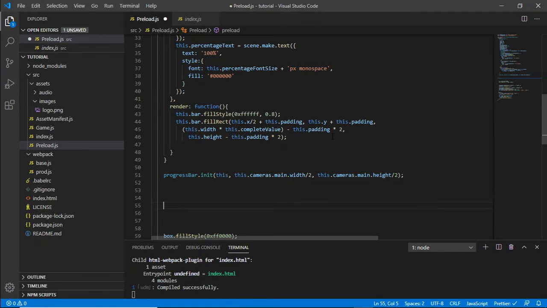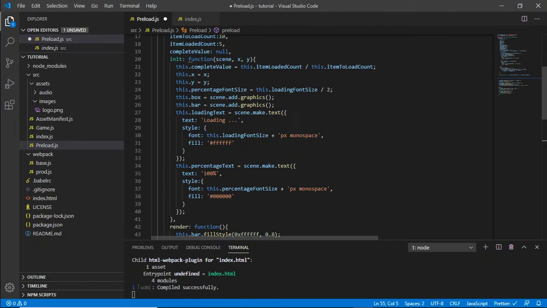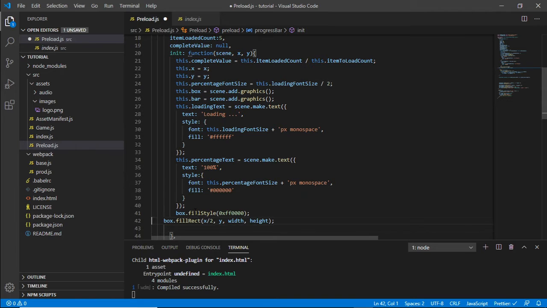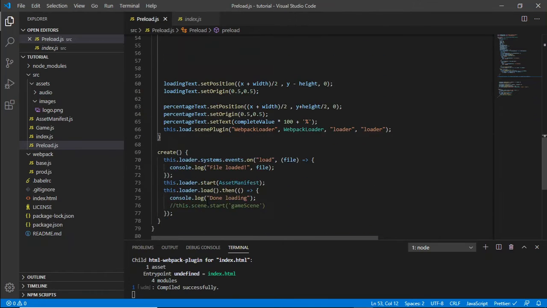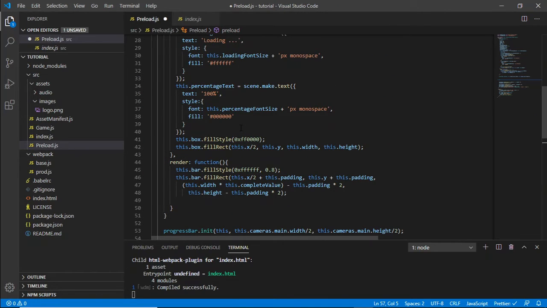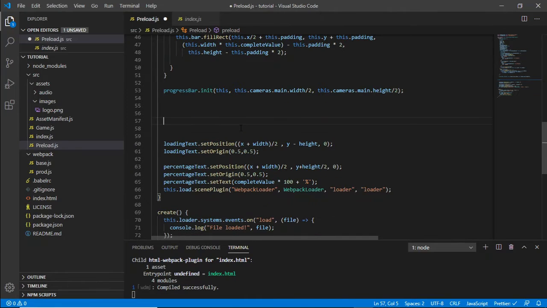We now need to deal with the actual box itself and when that is actually filled to the screen. We'll place it inside the init function. And remembering to place this on front of each of the properties. Okay, so that's the box and the bar dealt with. We now got to deal with the text. Again, we should be able to just copy this into the init function.